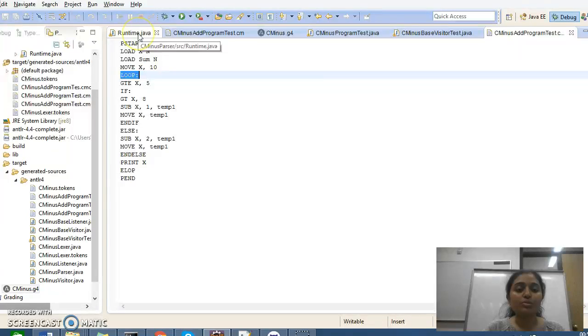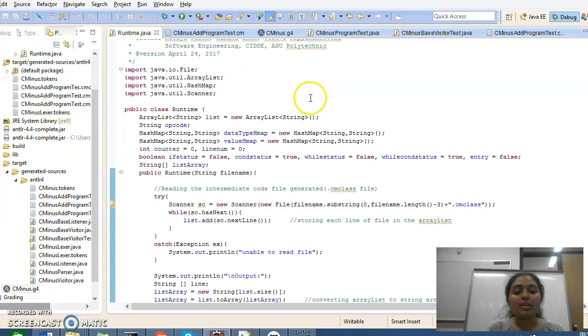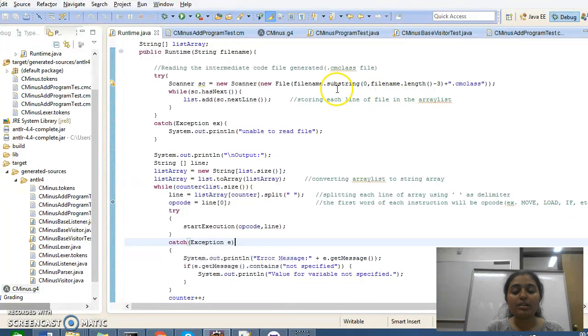We will now move to the runtime environment. Our runtime environment is using two hash maps. One hash map consists of the data type, and the other one consists of the value. This value hash map will store the value of the variables, and also it will update its values. This runtime file will read the intermediate .cm class file that is generated and will execute it accordingly.